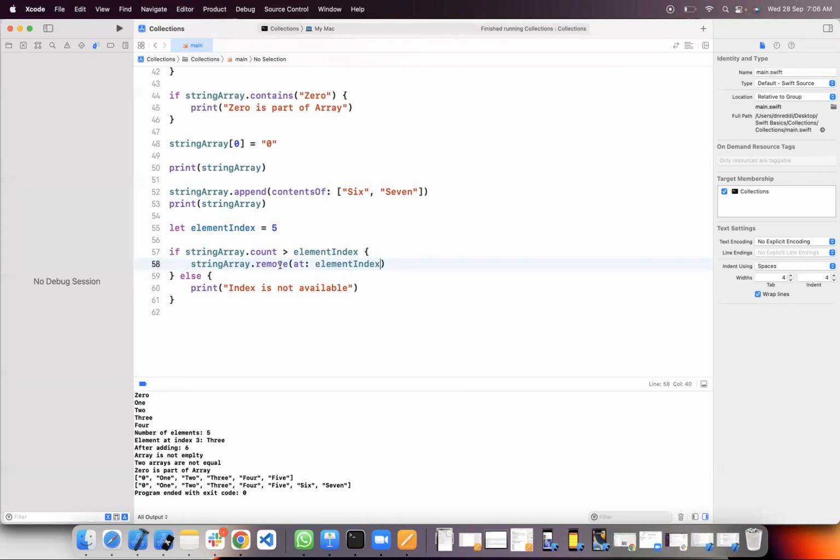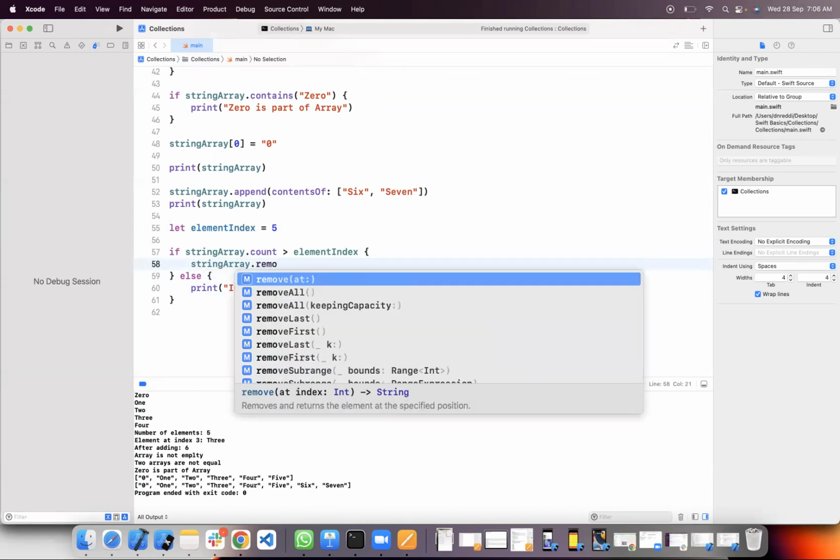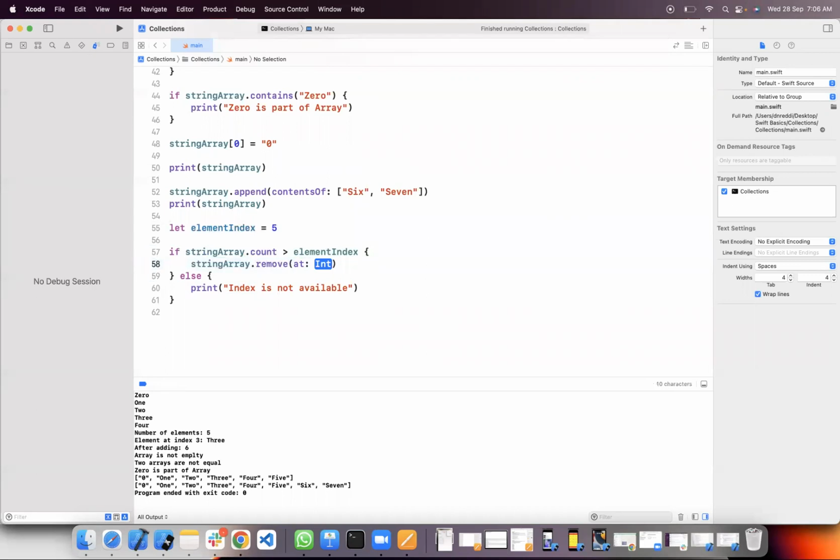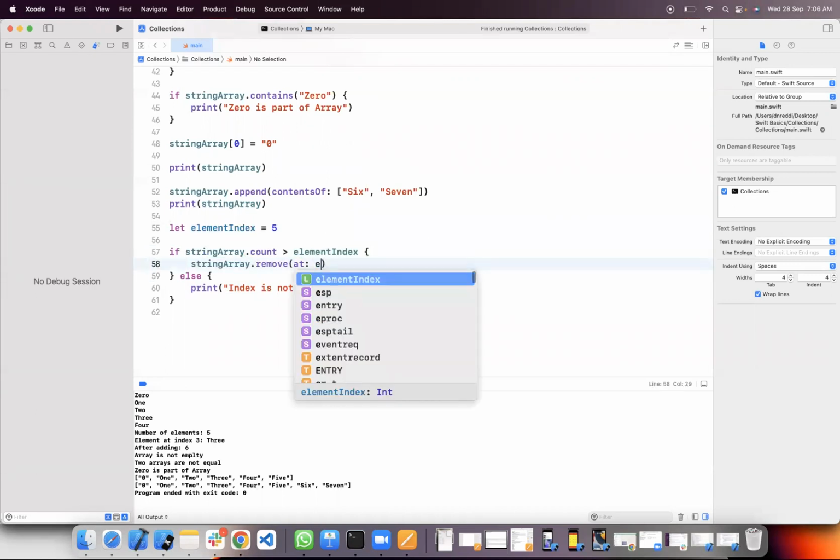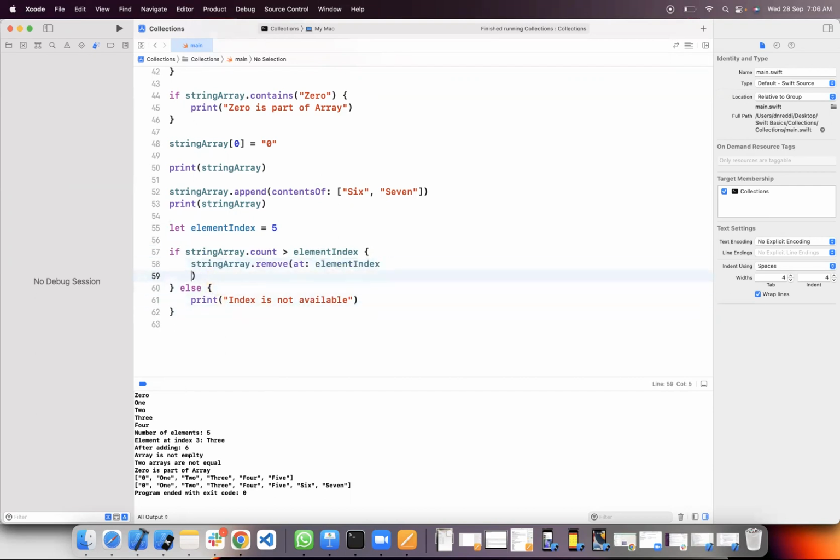What is that? String. We have removed at index, which is giving remove at index 5, right? Like end index, element index. After removing, print the values. Print the strings array. After removing, 5 is gone: 1, 2, 3, 4, 0, 1, 2, 3, 4, 6, and 7.